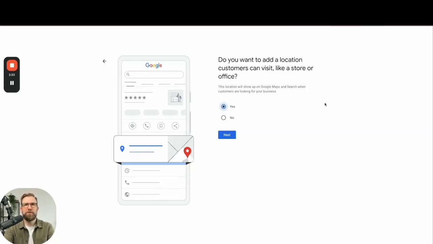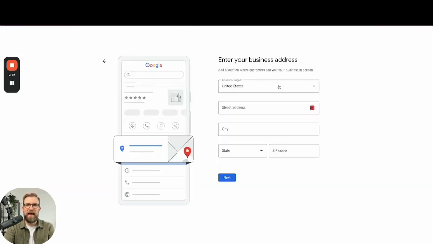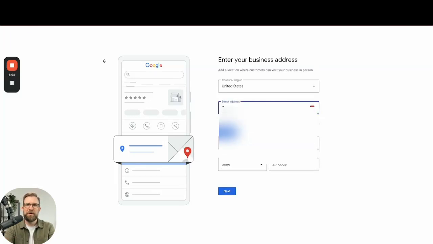Whenever you're asked, do you want to add a location customers can visit, like a store or an office, you want to click yes because you want your address to be visible. There's just a much greater chance of success if you have a visible address for your business, so you want to keep that visible. Then you're going to click next, and it's going to ask you to add your business. I'm going to choose a random co-working space in Boise, because this is just for demonstration purposes. So I'm not going to have a real address, but use your real address.